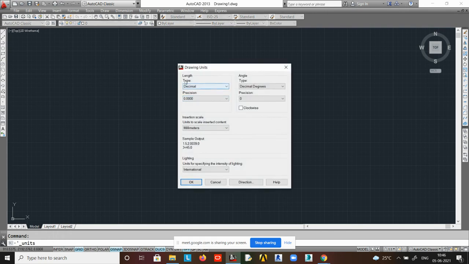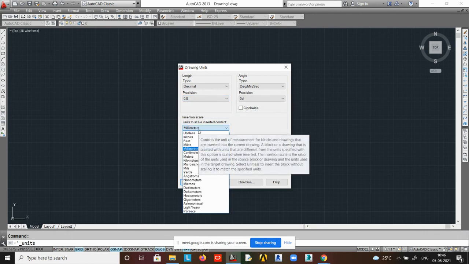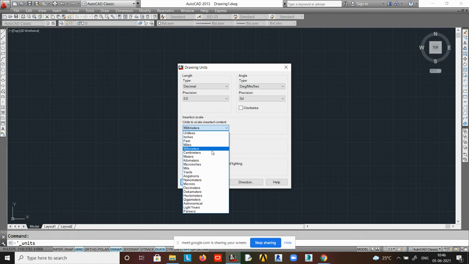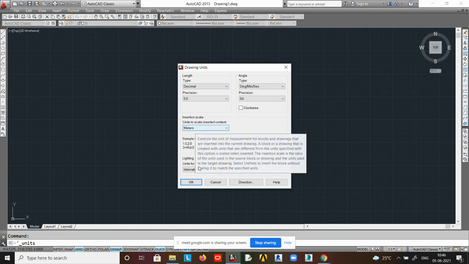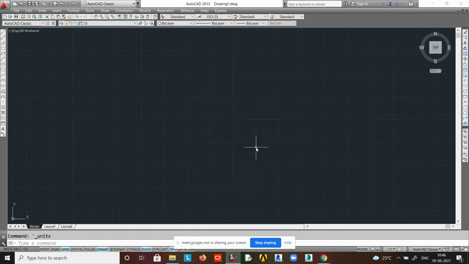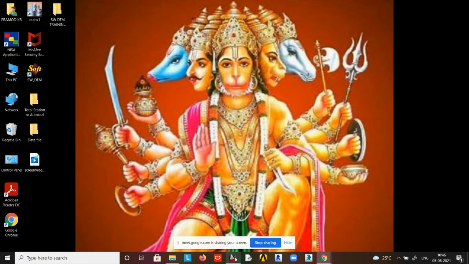Then here the length should be in decimal and the angle should be in degree, minute or second. And precision you take one decimal. Okay, after point take one decimal. Then generally what we will do, we will take the data in terms of meters in total station. So here we are going to keep the unit in meters. Okay, then click OK. Then you just minimize this one.